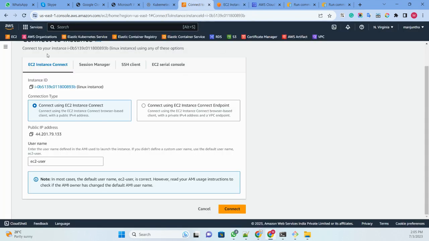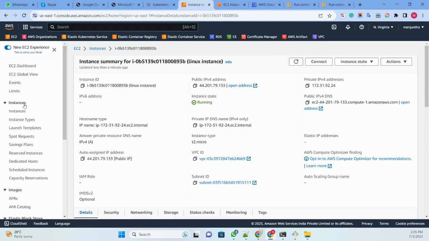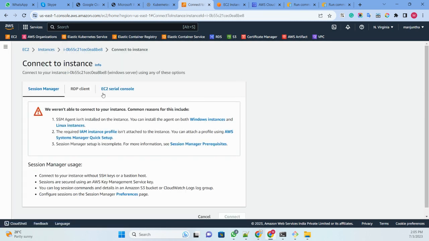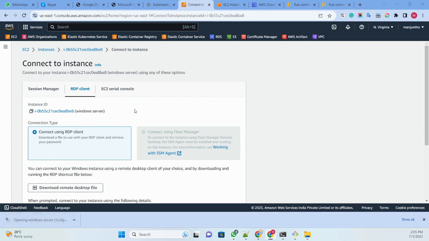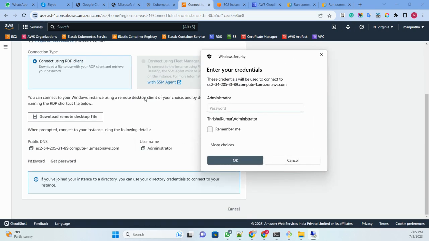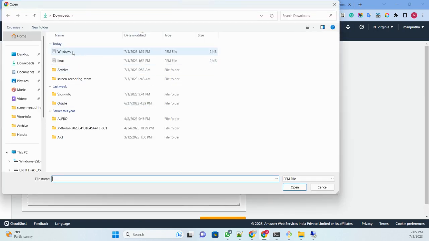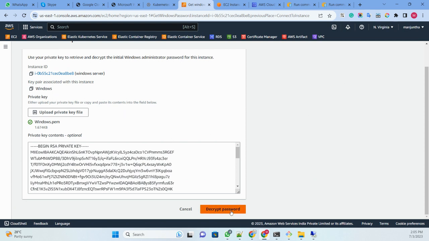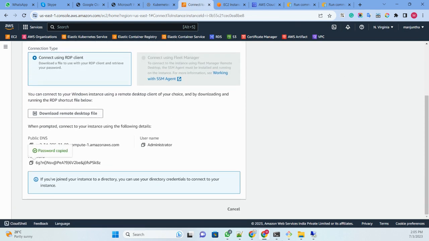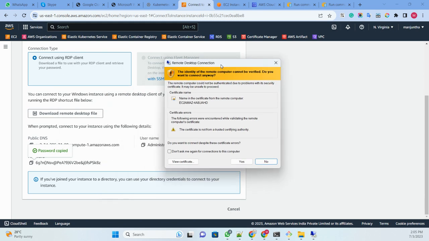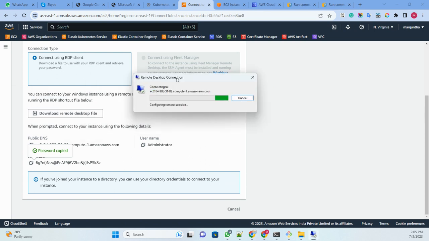In the meantime, I'll go back to here. I'll try to log into the Windows server also. I'll just connect to it, download the file, and try to log in. Okay. So it is asking for a password. What we can do is use the Get password option here, upload the key, and decrypt the password. We'll get a password and just paste it here. So we are able to connect now. Still it is taking time.